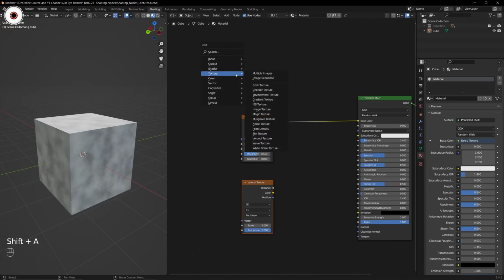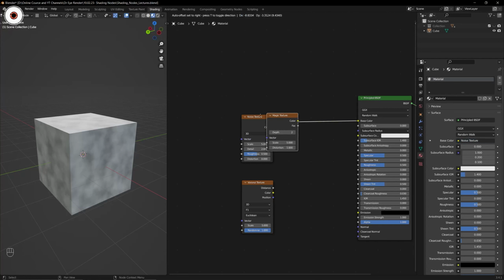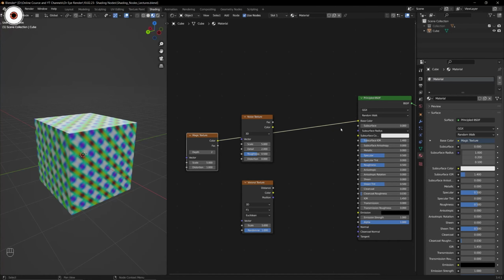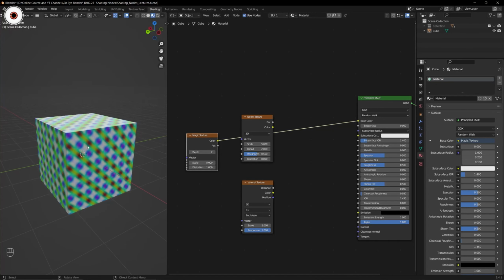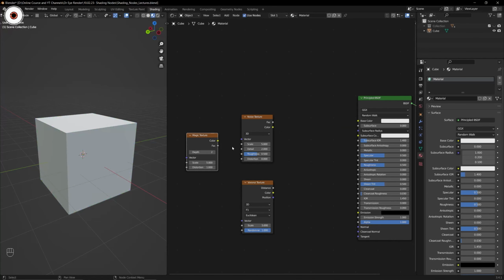Even if we add a magic texture and plug the color into the base color, it creates this effect. It is by default from Blender, and it is called a procedural texture. Why is it called a procedural texture? It means computer generated, that is CGI. So don't try to set your mentality on what the node name is written over here.